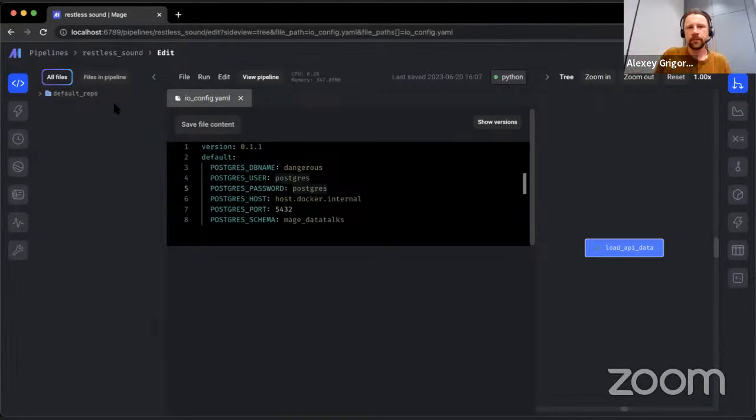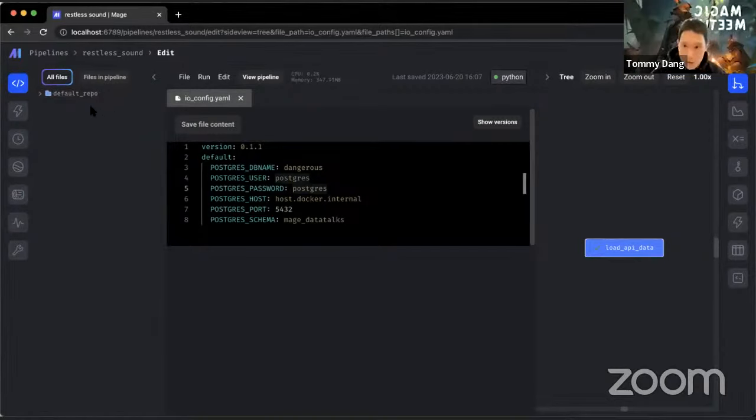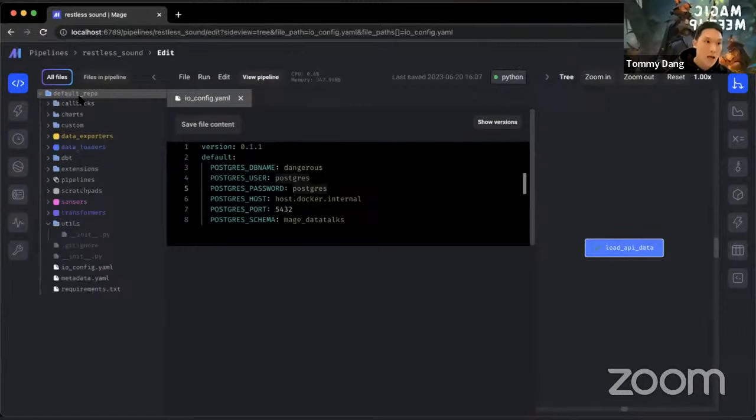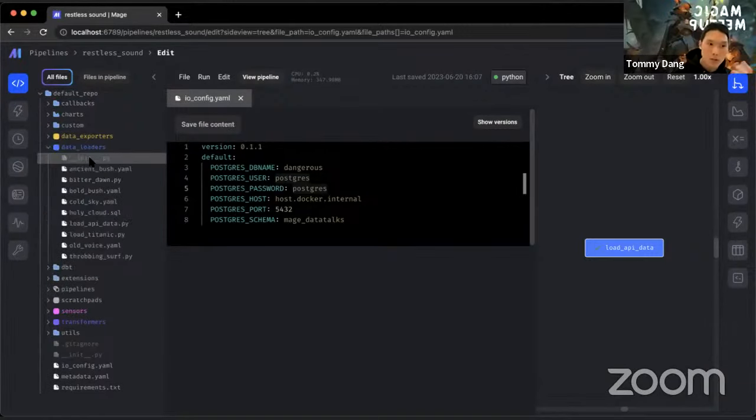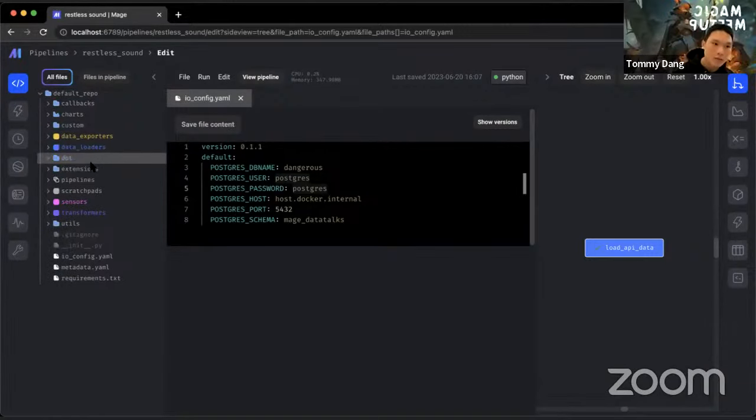Yes, absolutely. I'm glad you brought that up. When you start Mage for the first time, let's say you did Mage start, Mage init. Let's say you didn't name your project. It's going to default to default repo. Let's say you named it data talks. It would be called data talks. Underneath, there's a few folders that Mage would just automatically create for you. And underneath these folders, you can have any folder structure you want. And now this is a file system.